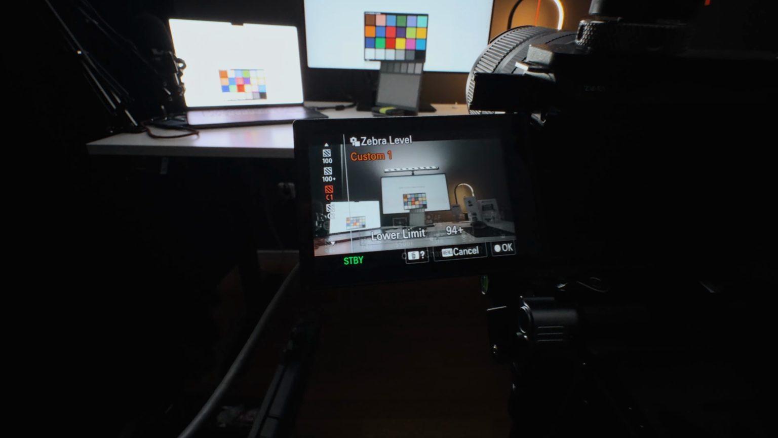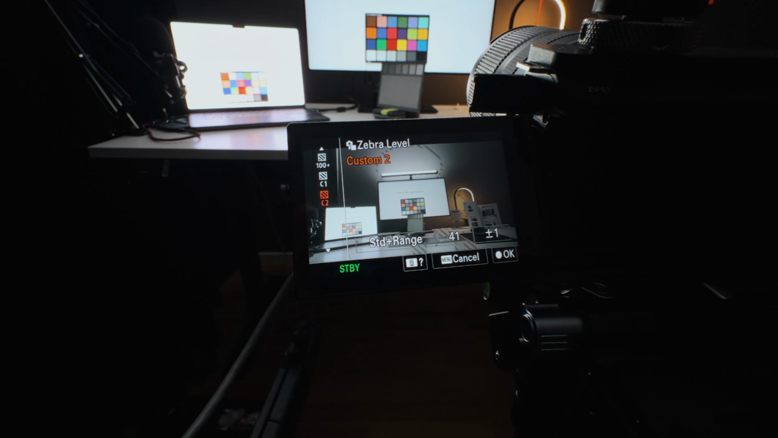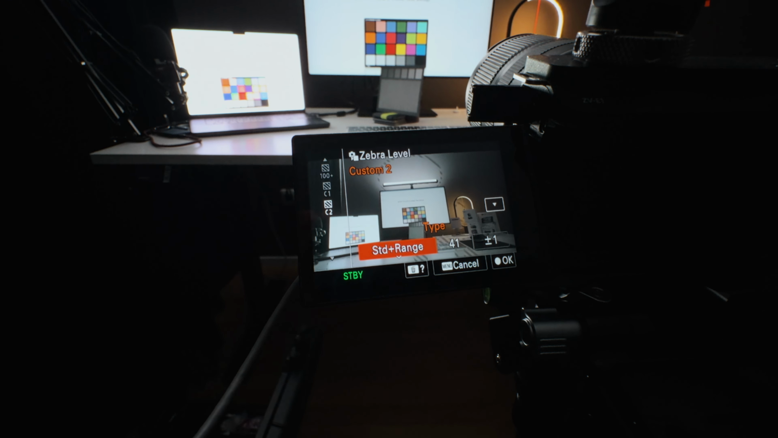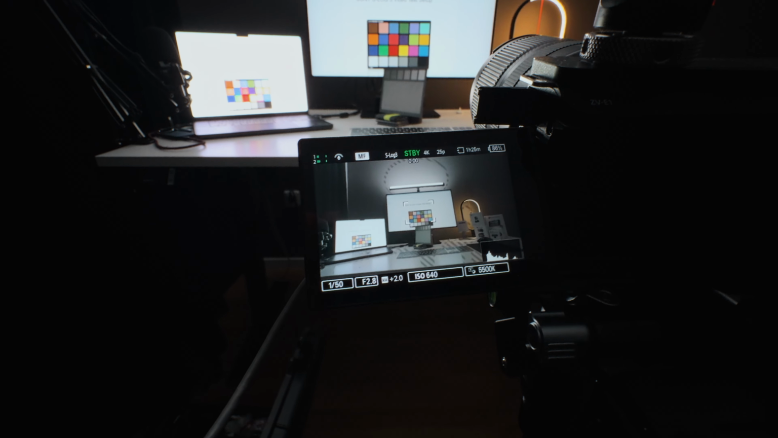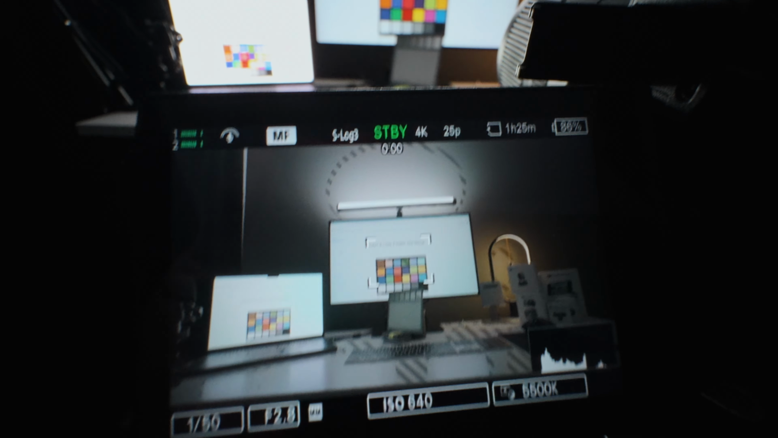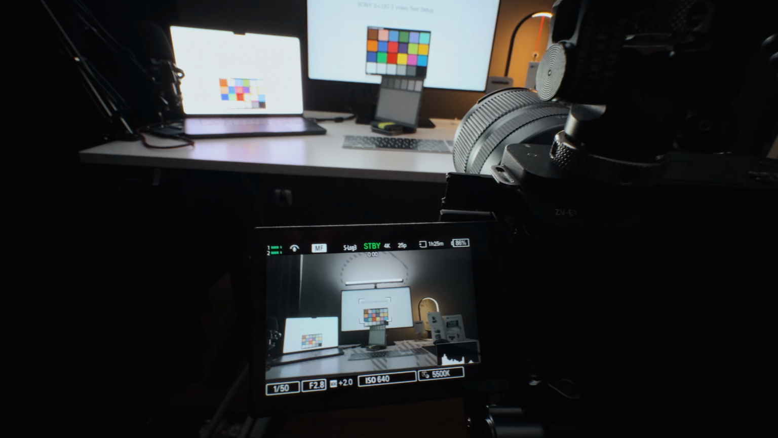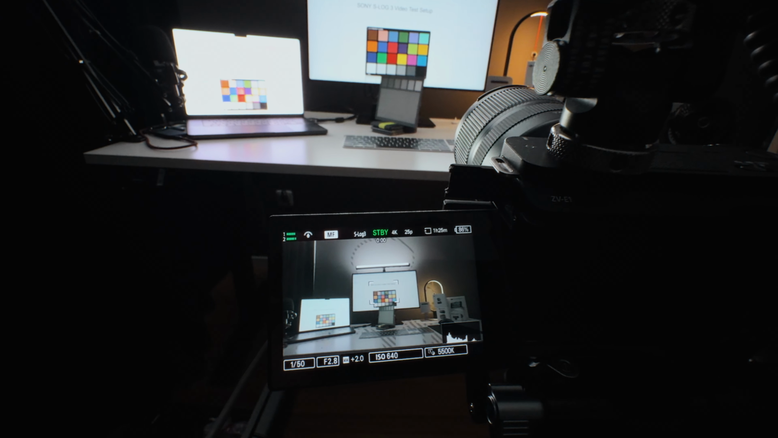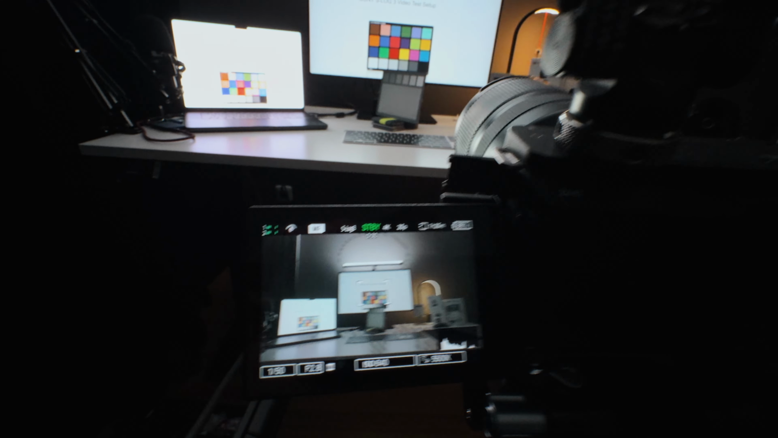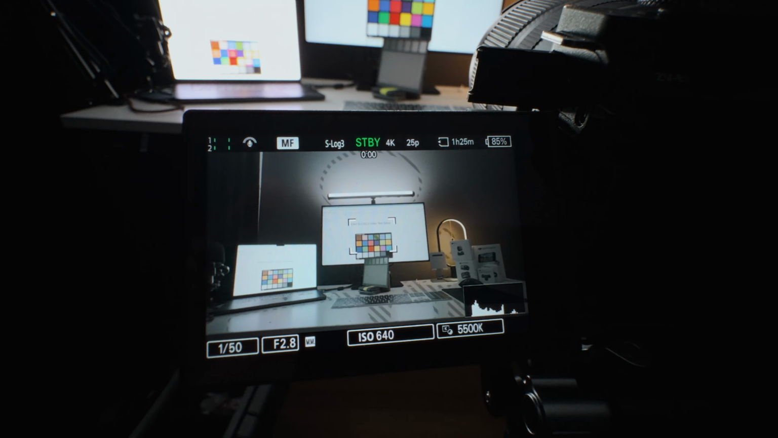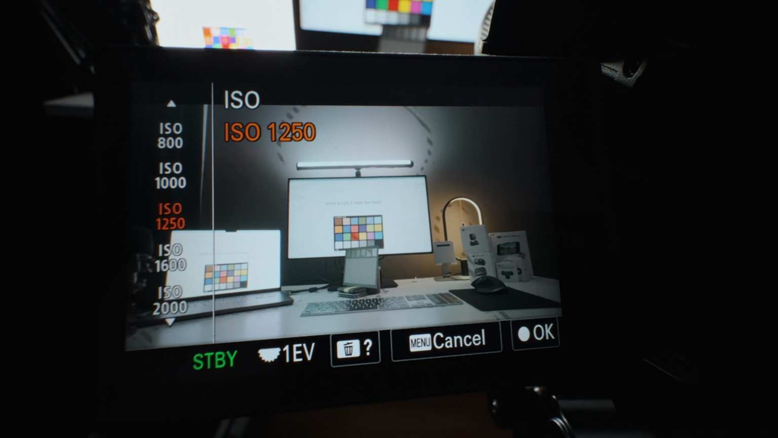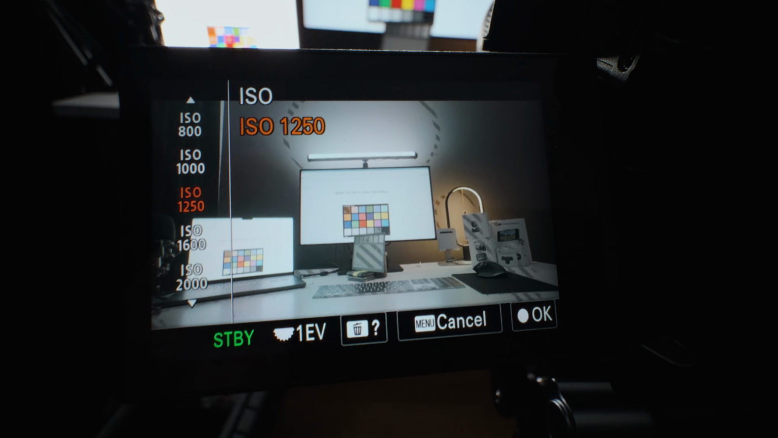We do this by setting zebras to 41% IRE, and now they don't appear, so we would have to increase the light that shines on the table to bring the exposure up. But let's say we can't change the light because we're filming an event and have no control over the lighting. The only thing that we can do now is to boost the ISO a little bit until the zebras show up on the gray card.